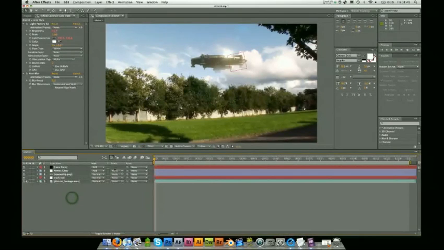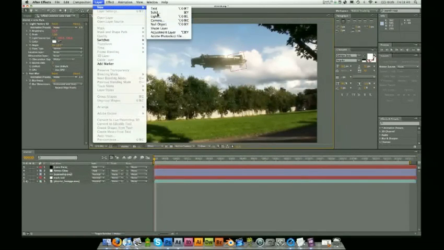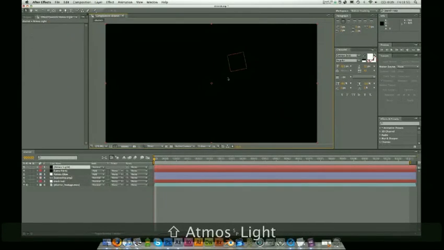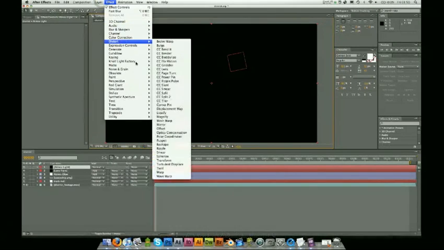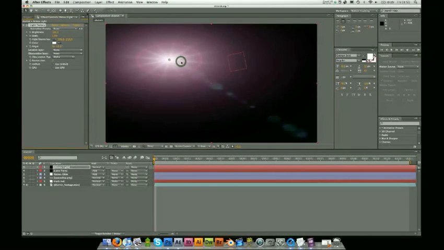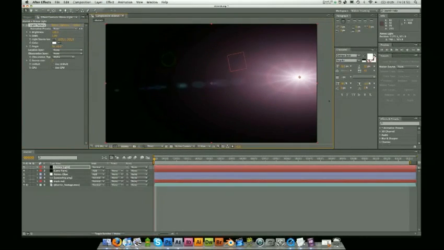Okay. Next thing I want to do is add another lens flare, but it's going to be more as an atmospheric light rather than a direct light source beaming at the camera. Same idea as the last lens flare. Layer, new solid, black. I'm going to call this Atmos Light. Effect, not Light Factory. How about maybe just the default one this time? I'm going to put that over here somewhere. It's not too important.